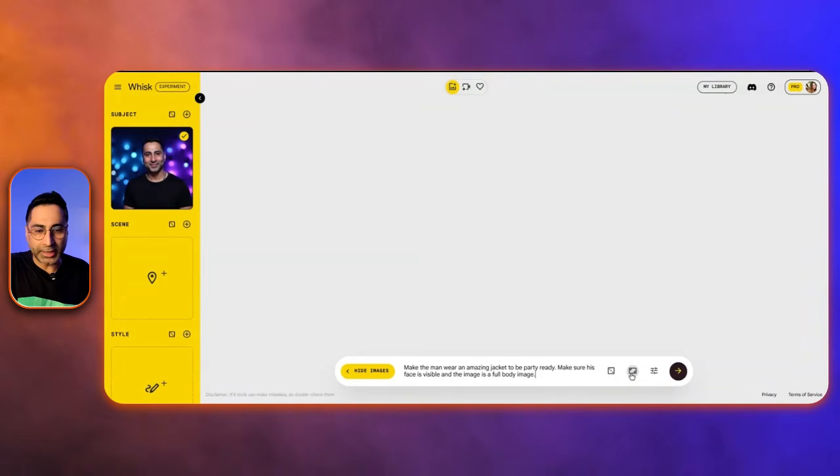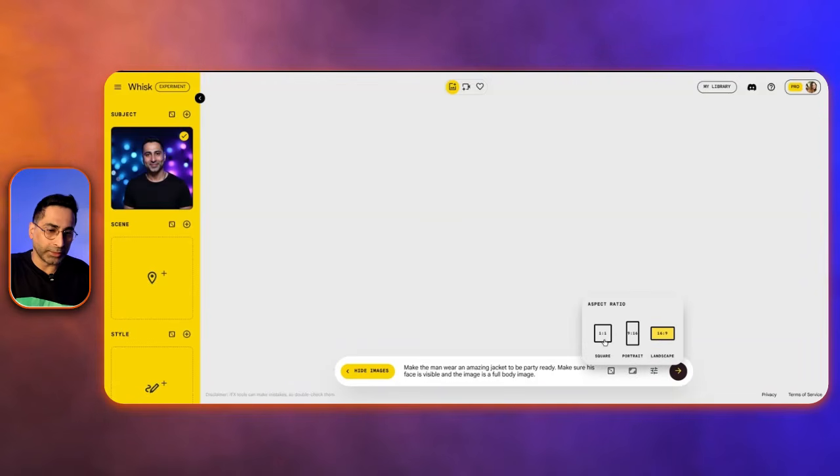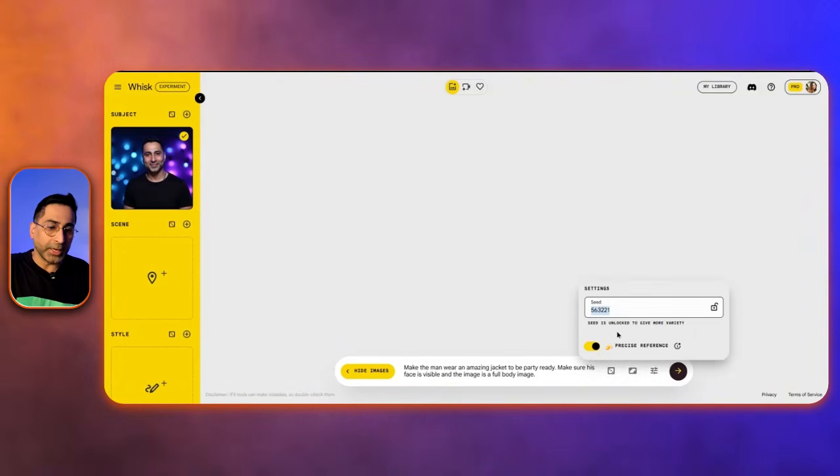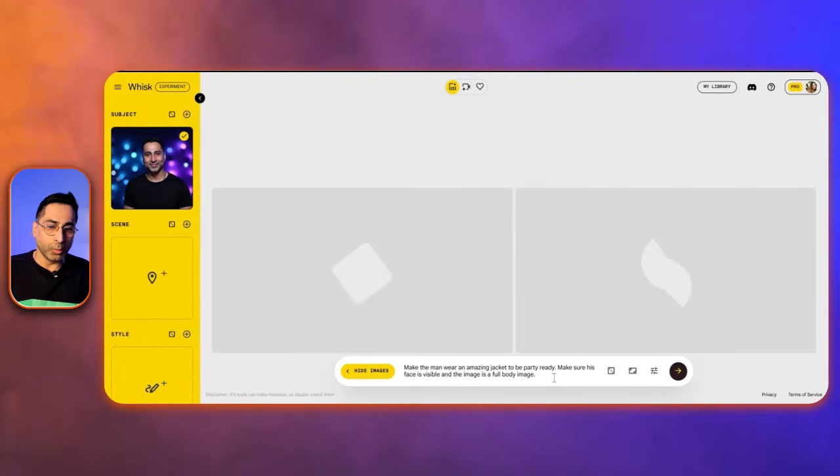Now, there are a few more settings which you can do, which are very interesting. Number one, you can change the aspect ratio. It could be square, portrait, or landscape. The other one is, do you want the model to have a very precise reference? That means, do you want it to maintain image consistency? So let's turn it off and see what it generates.